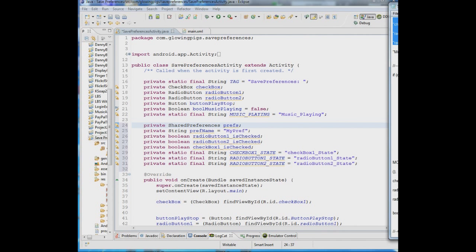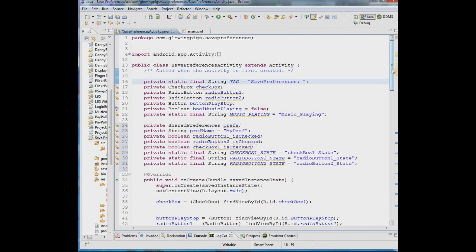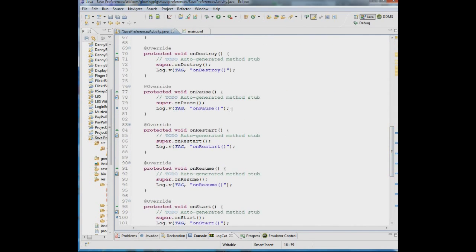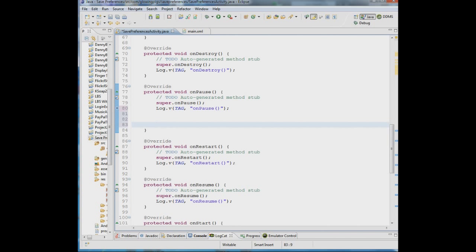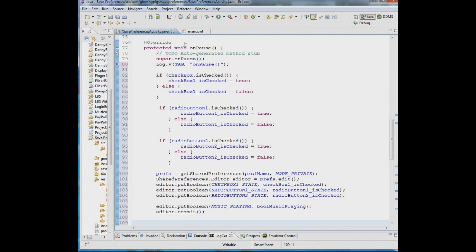Then we're going to put some code in onPause. So let's find onPause. And we'll plug some code in there and I'll explain it. So what we're saying is, first of all, we want to initialize or set that Boolean variable for each of those screen items to its correct value. So we're saying if checkbox is checked, then the Boolean checkbox 1 is checked is true, otherwise it's false. And then we do the same thing with the radio button 1 and 2.